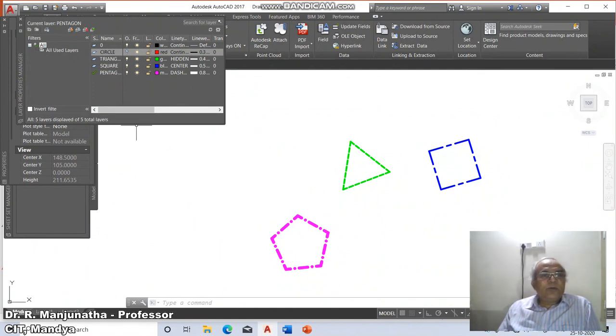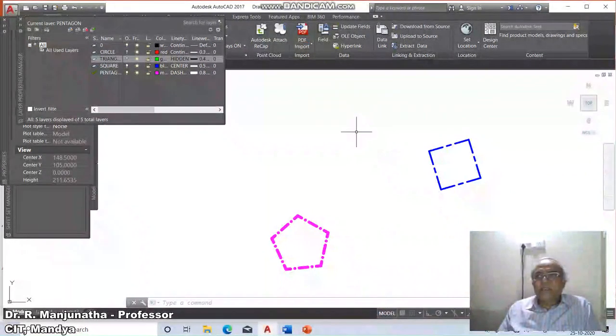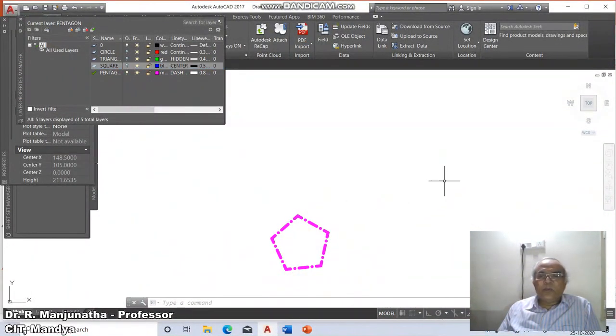Similarly, if I want to go to the triangle, you just click on the triangle, that is the bulb. You just click on this. So whatever you have created in the triangular layer will be switched off. Similarly, if you go to the square layer and click on that bulb, you can see that the square will also be switched off.